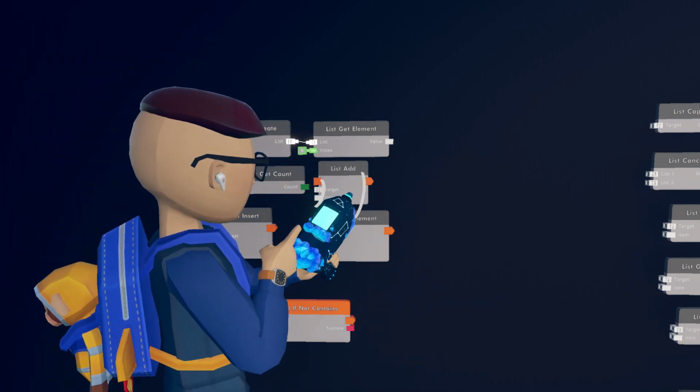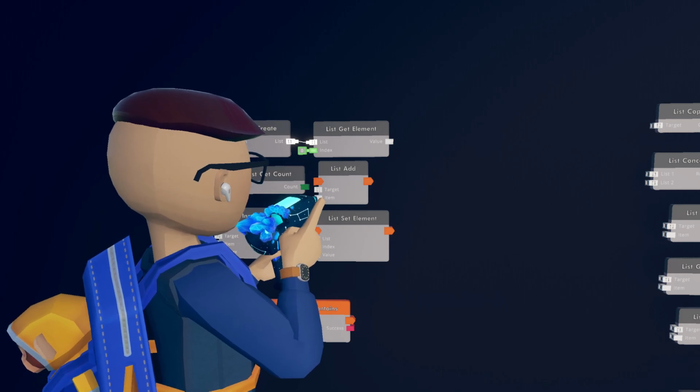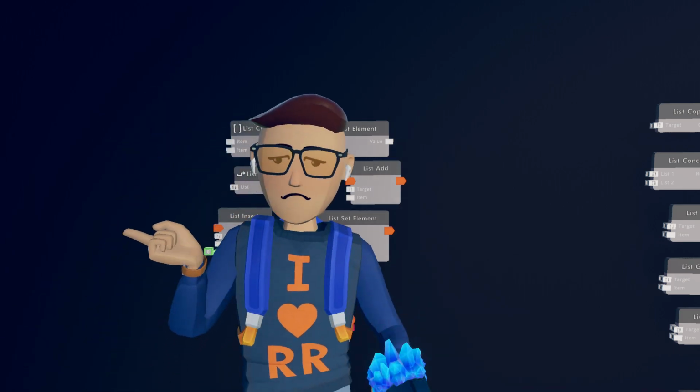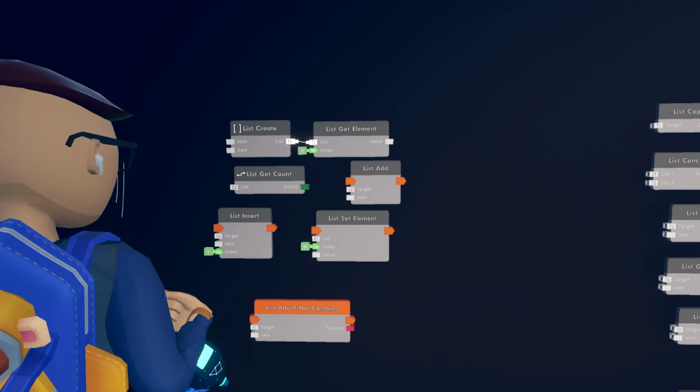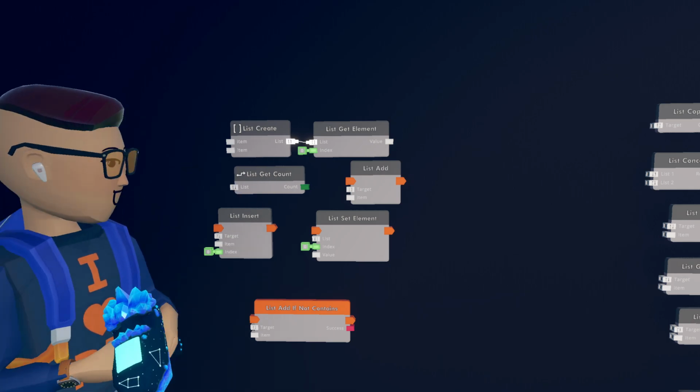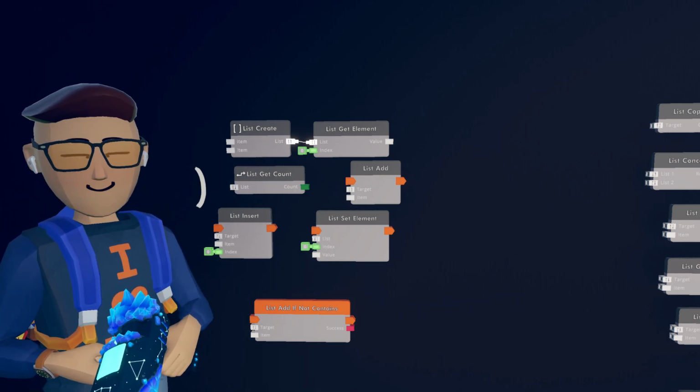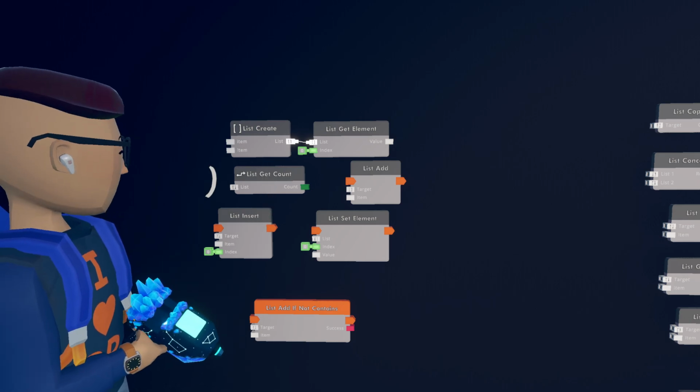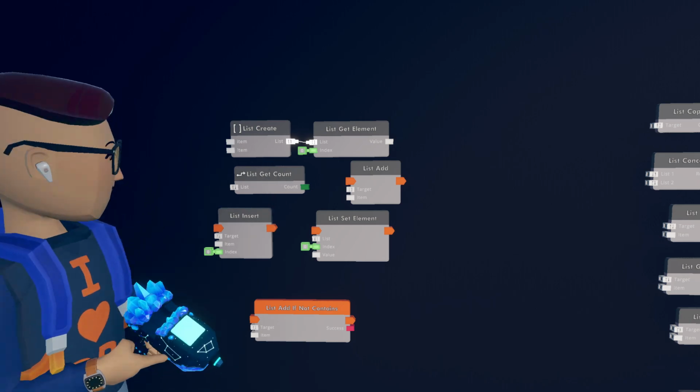We have list add. Notice this has an execution on it, because unlike most other types, lists are considered like objects. The details of this aren't too important at a beginner level. Most of the time, things will kind of just work.